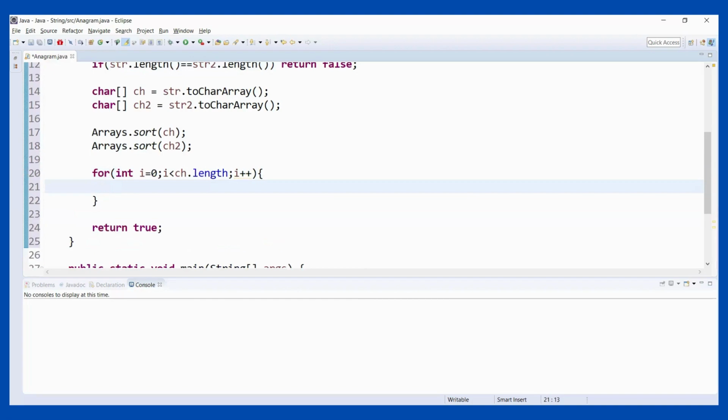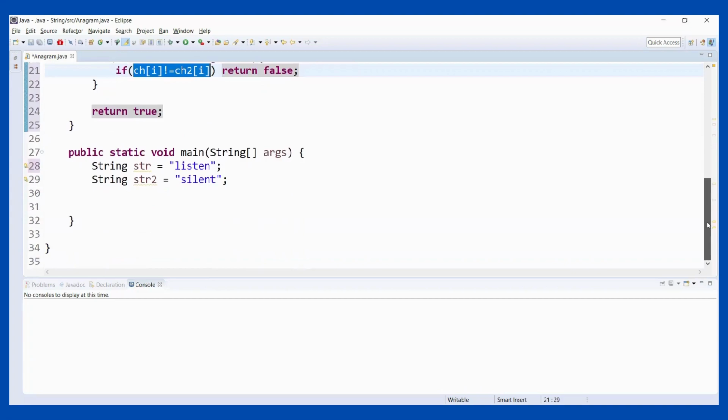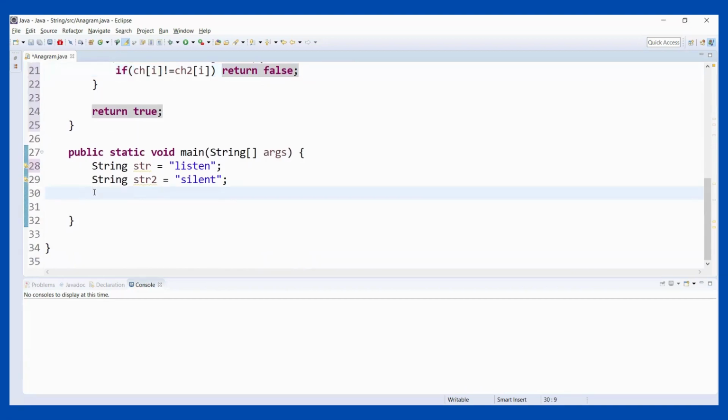Now here, simply I'm going to check that if the character present at the first array's index position is not equal to the character present in the second array, in that case I will return false. Otherwise, by default, they are going to be true. So if this condition is also passed, then it means that these are anagram objects. So now let's call this function and check whether our logic is working fine or not.